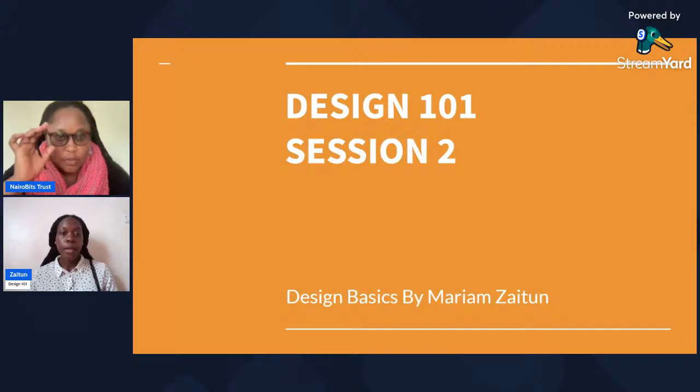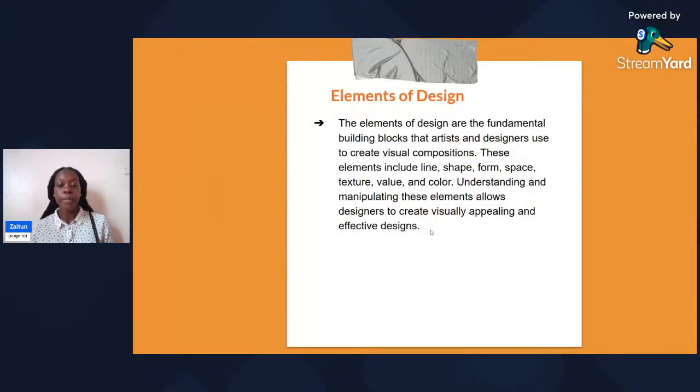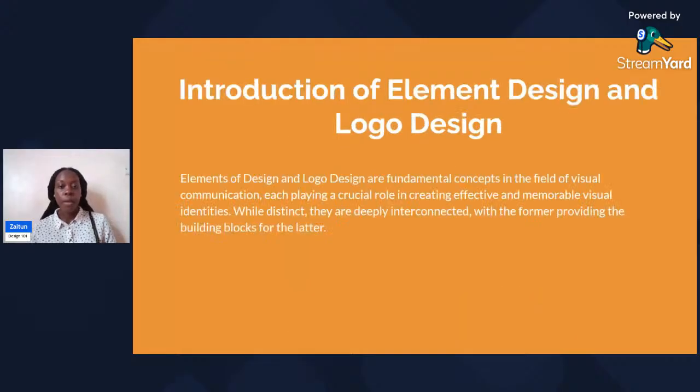So today's presentation: we are on session 2 of 101 design. Session 1, as I talked about in our recap, was about introduction and principles of design. Today we are going to talk about the introduction to elements of design and logo design. So what are elements of design and how do they tie to logo design?